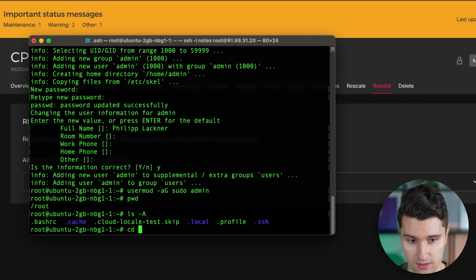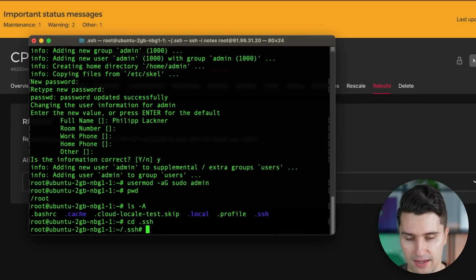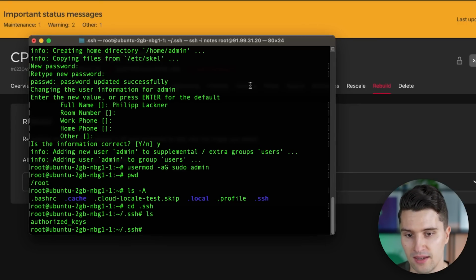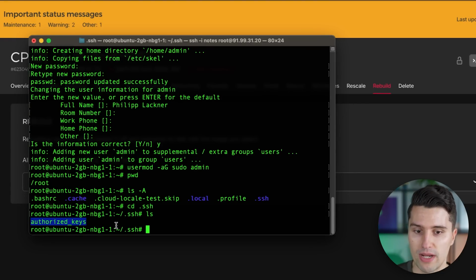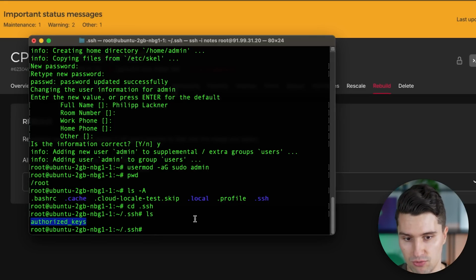If we navigate into this .ssh folder and we type ls again, then we see this authorized_keys file. This is a file that includes the information about the public keys that can be used in order to authenticate to the server with their corresponding private key. What we now effectively need to do in order to allow our admin user to also connect with the same private key is take this authorized_keys file and create a copy of it that we place in the personal working directory of the admin user.